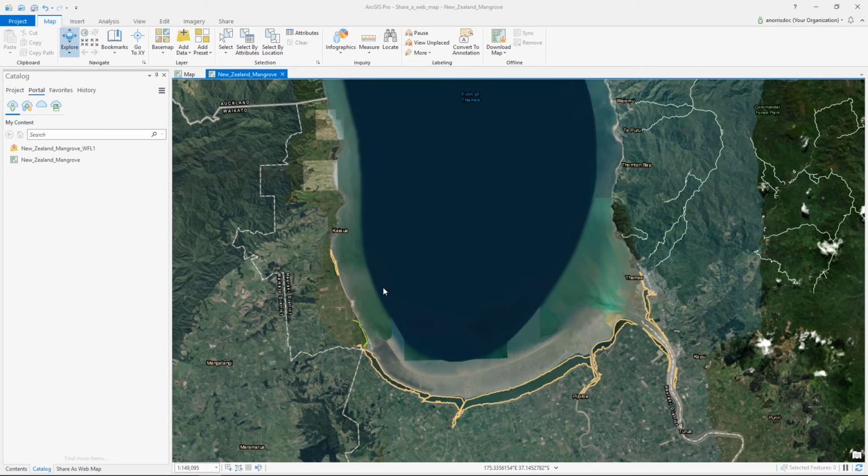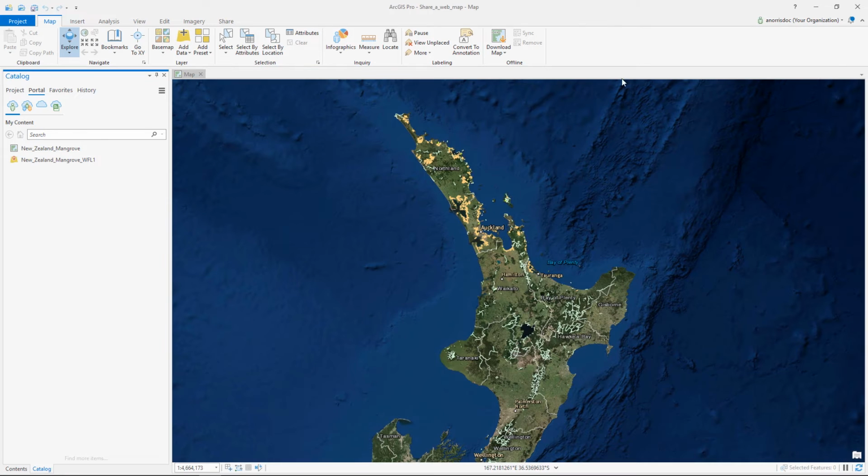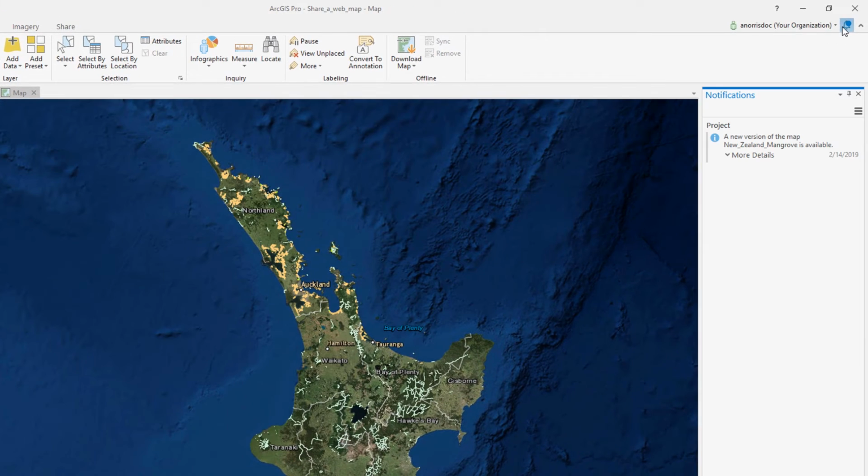Okay, we're looking at the web map in Pro again, but the trail is still green. Shouldn't it be pink? Well, not just yet. Pro allows us to bring in web map updates, but they don't occur automatically. You can see we have a notification telling us that a newer version of the web map is available.